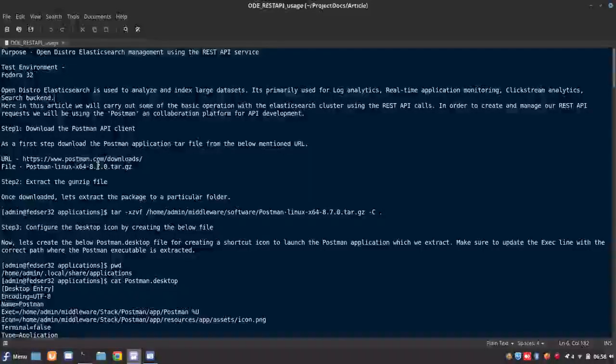In this video, I am going to use one software tool, Postman, which is used for building and testing API services. Postman is the tool which we can download from the portal. You will get a tar file which we can download and extract onto our local system. This is the URL where you can go and download the Postman API tool.